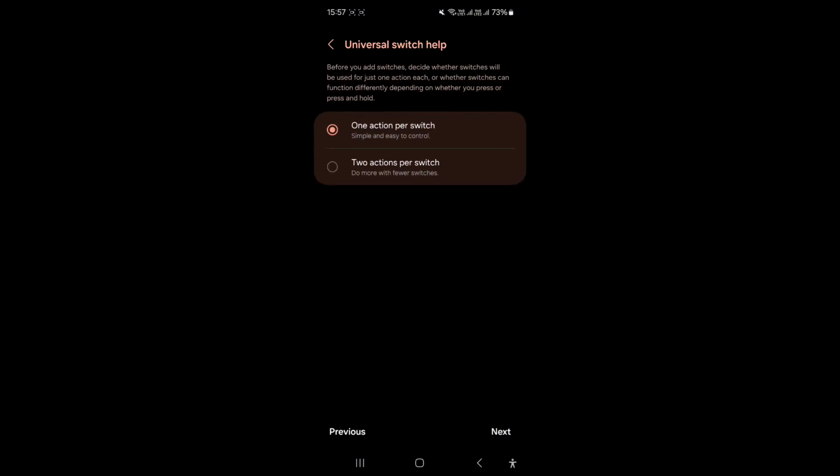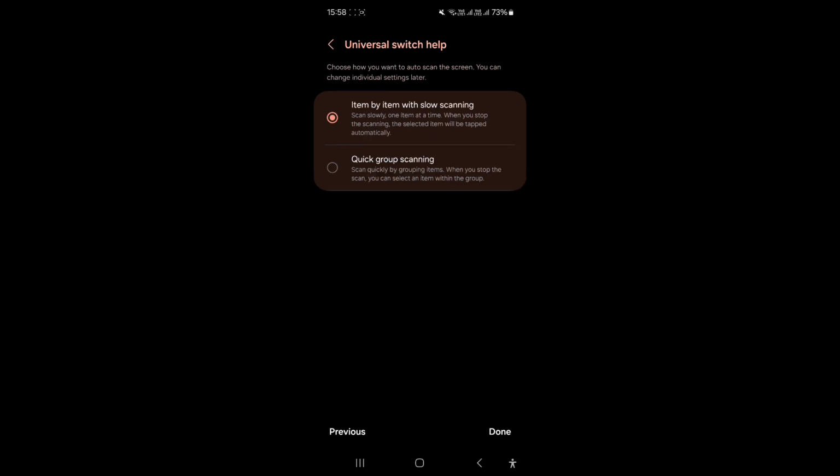Now select one action per switch or two actions per switch. After choosing one of the following options, press Done.